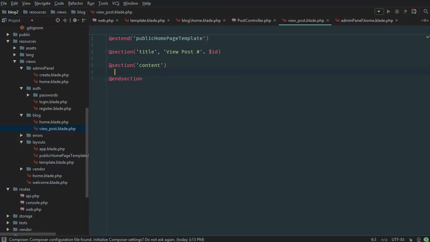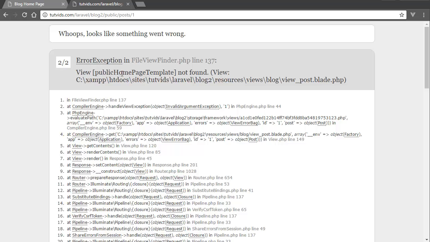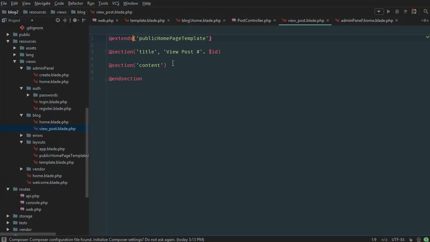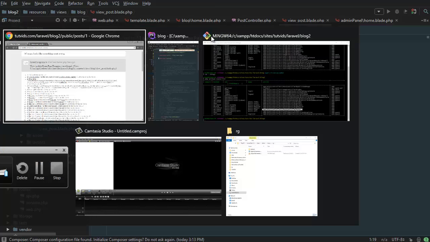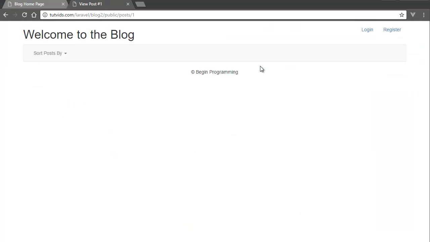Extend, is that wrong? It's wrong. I'm just trying to find out what exactly I'm doing here. So, it's extends with an S. That's what I did wrong. All right. Refresh the page. View public homepage template not found. All right, let's see. Extends, I think it's layouts dot. I think that's how it's supposed to go. Yeah, there you go.